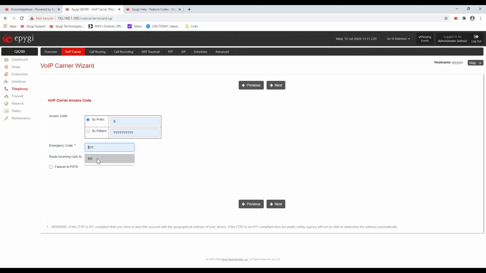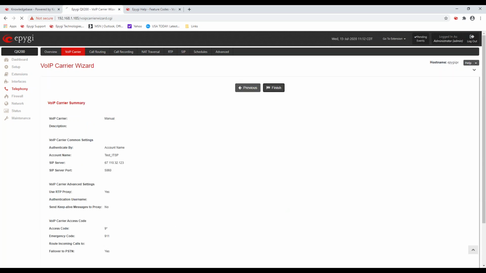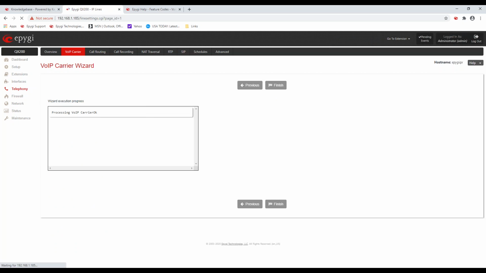You can also specify if you're going to use this for 911, and if the main account was also a DID, you can send incoming calls to a particular extension. Failover to PSTN, this means if you try to go out on the SIP trunk, if it doesn't work, you can try one of your FXO ports. Enter your settings, finish that.